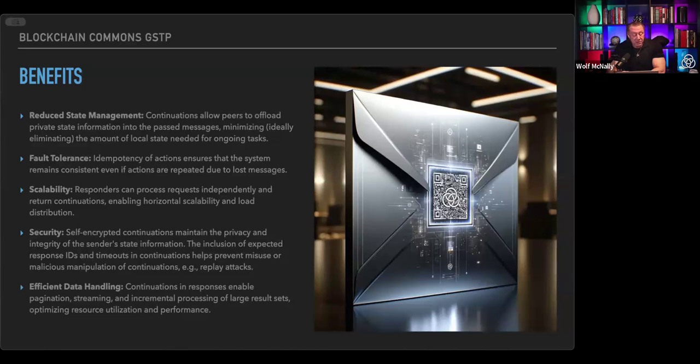So continuations and responses enable things like pagination, streaming, and incremental processing of large result sets. Obviously, if you have used certain REST APIs, you might get back a token from the server, which basically says if you want to continue this pagination, send back this token. Same idea here, but actually much more flexible and very secure.